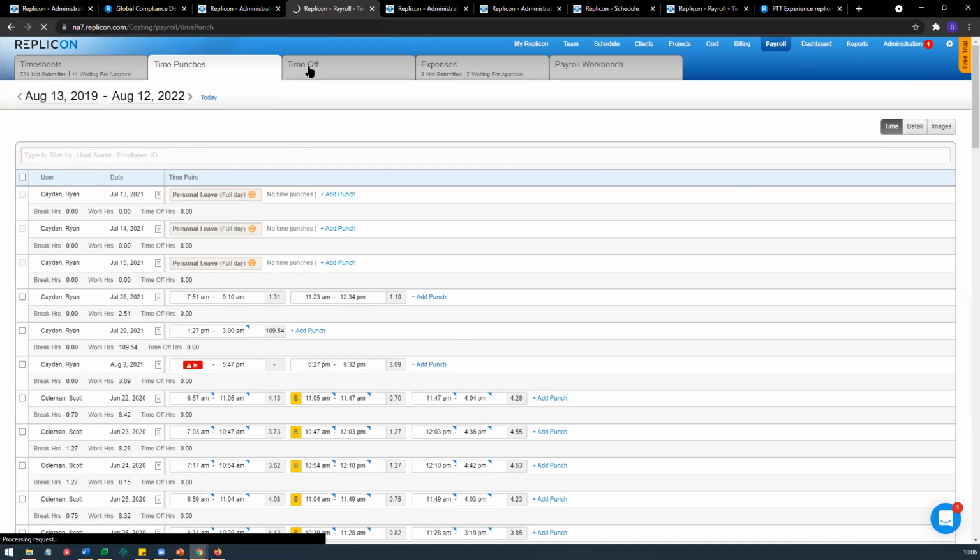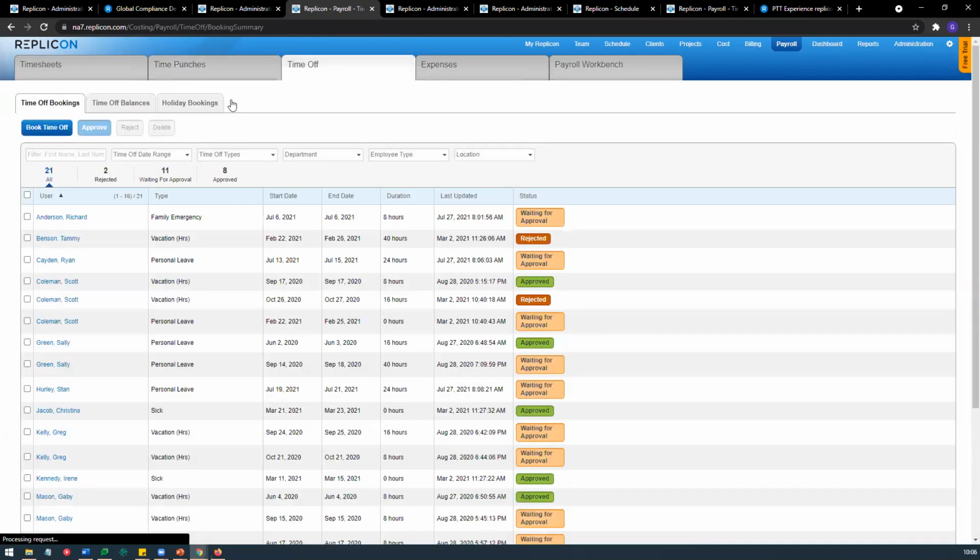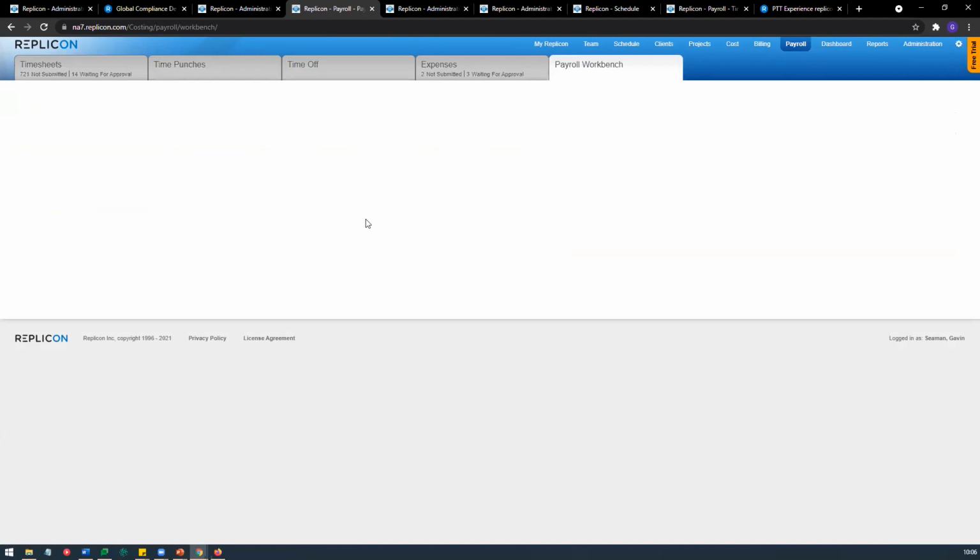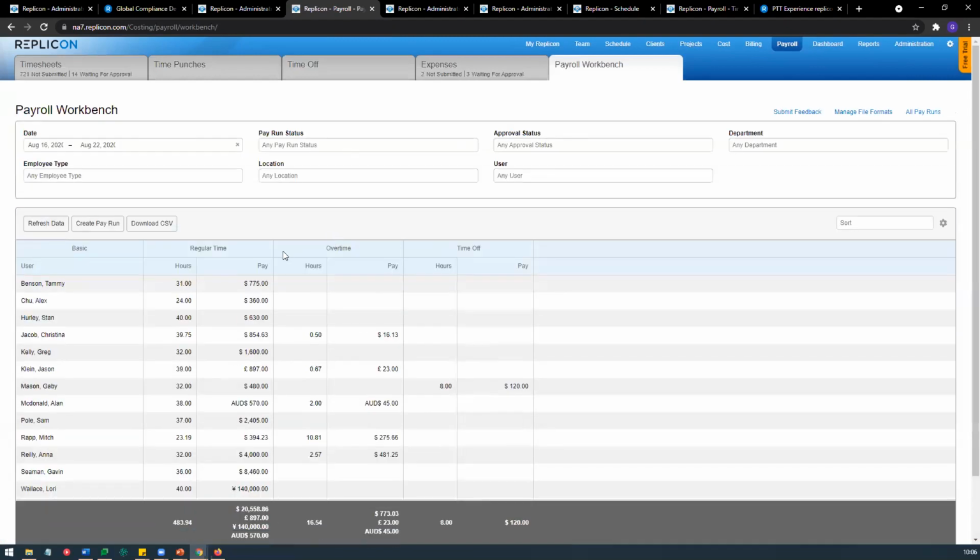You also have various time off options at your disposal, which you could very easily manage. Again, if something needs to be approved, such as your expenses, in order for you to be able to create a pay run, head over to the payroll workbench here, and you can very easily create a pay run, which you can export to whatever financial tool you're using within your organization. So creating a pay run is very easy.